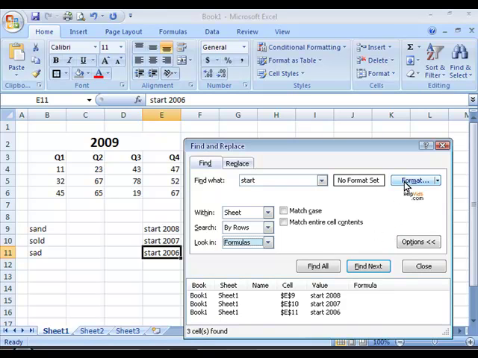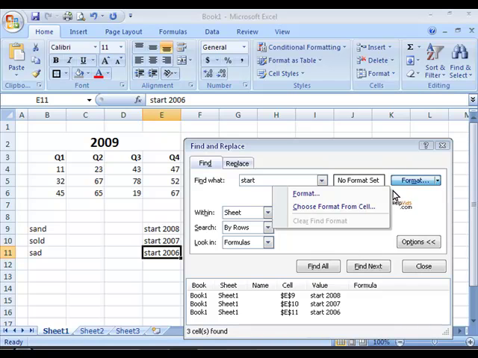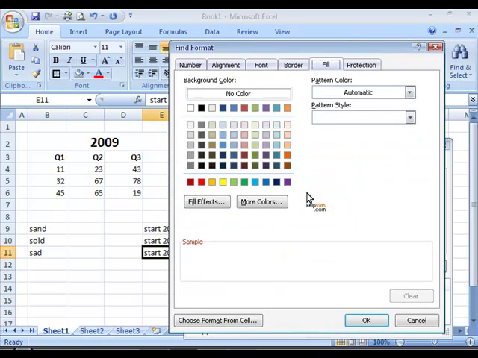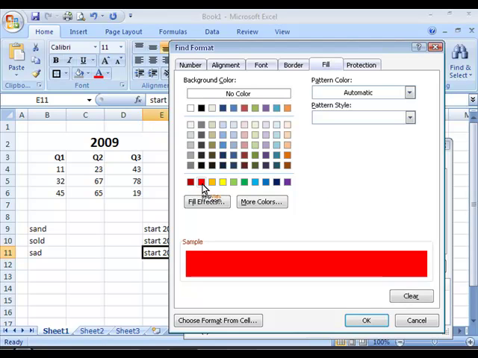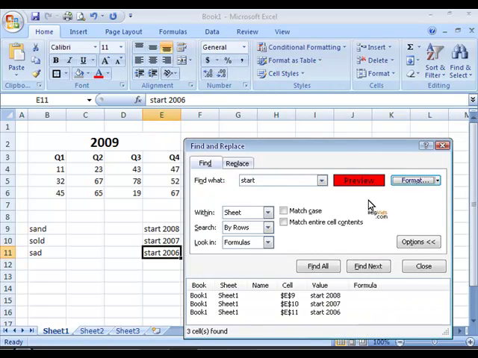There's also an option to indicate that you're looking for a particular format only. In this case, no format is set, but if you click on the drop down, you can either choose a format from a cell by selecting one of the cells in your worksheet, or you can choose to define a custom format and then, for example, specify that you only are looking for values that have an orange filling.